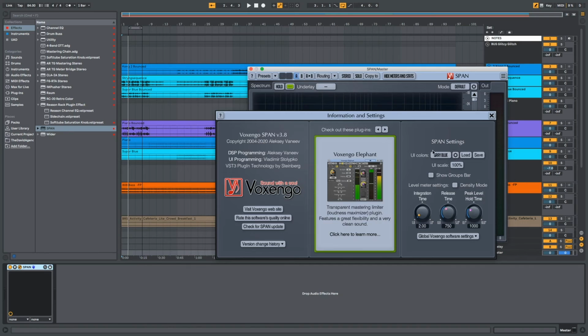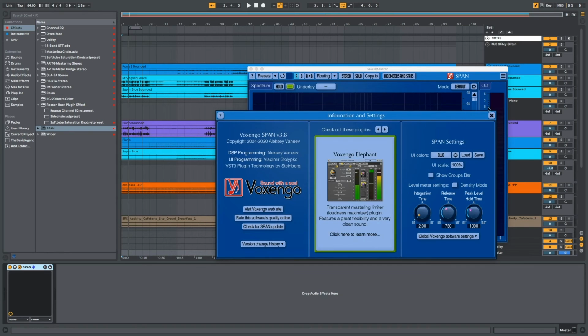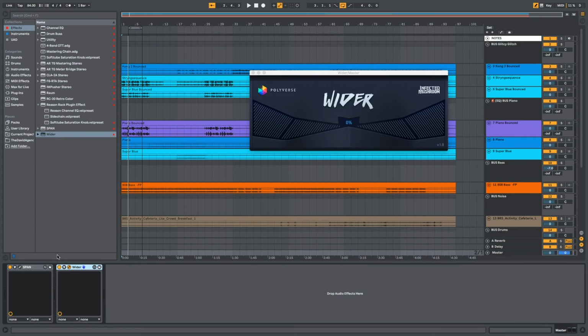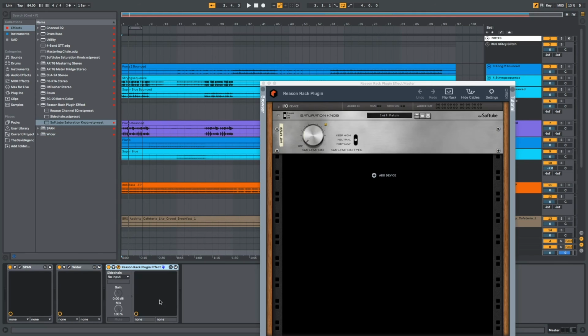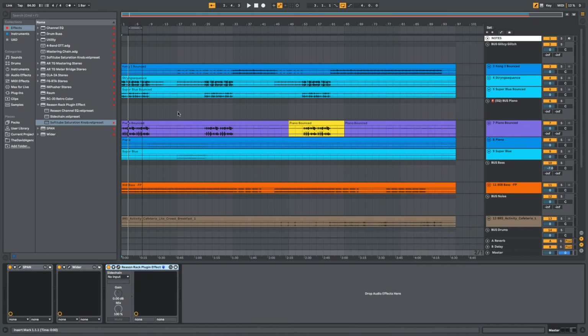Most importantly, you can change colors. The second one is Wider. I've talked about this before. I just love it for widening things really cleanly. Simple. I like it a lot. The Softube saturation knob is actually a free rack extension, and it's also a free VST. I haven't bothered to get the VST because I have it as a rack extension. But that's great. I really like the Softube saturation knob. It's easy, quick, does the job.